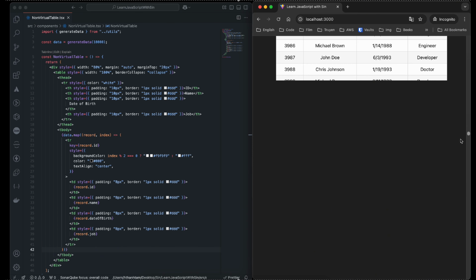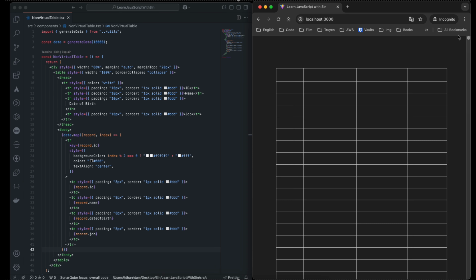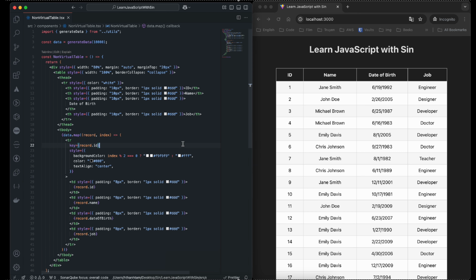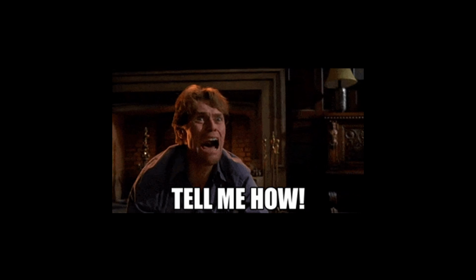I will scroll really fast and you see, it is completely white for a while. This is extremely bad for the user. How to solve this problem?